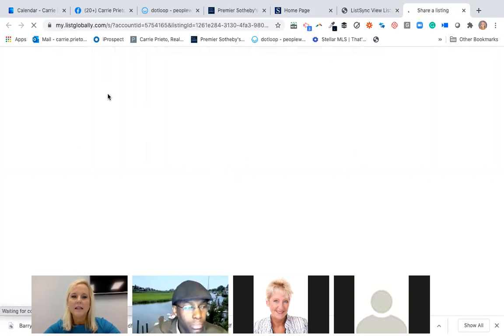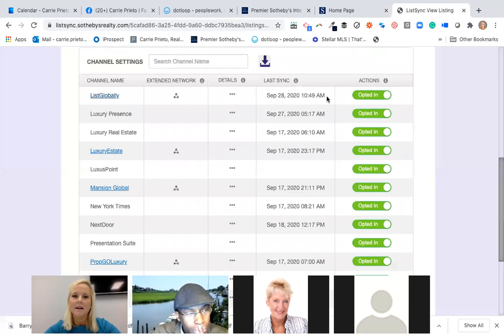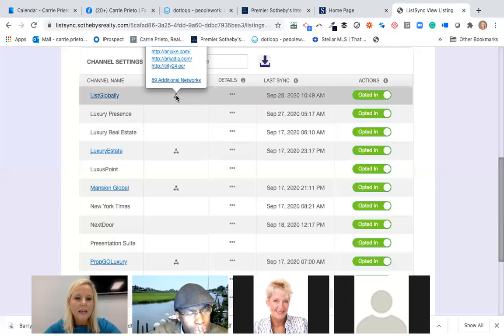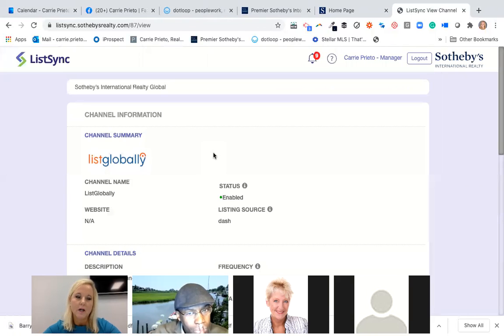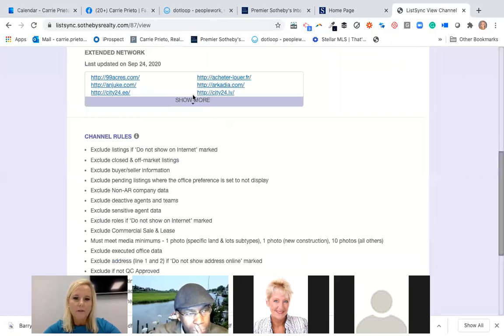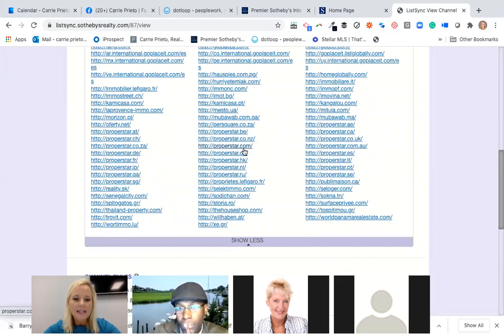So we're going to click on this and see what it has here. I have not clicked on this particular thing. So I usually look, oh, it's denied. I wonder why. Access denied. Oof. But if you click here, it'll give you 89 additional networks. So there's like 95 networks here that are all global. If you say show more, look at all these sites.